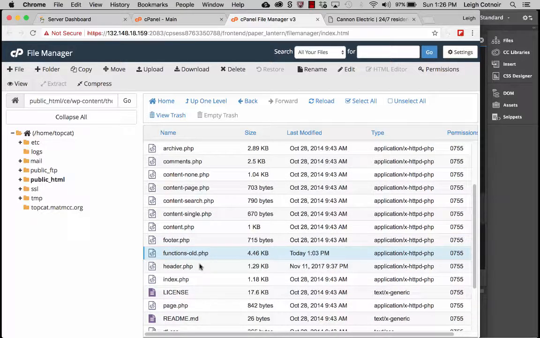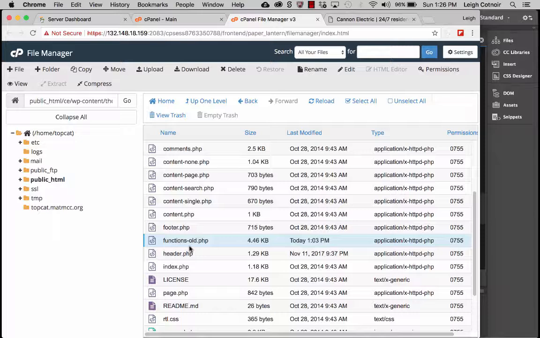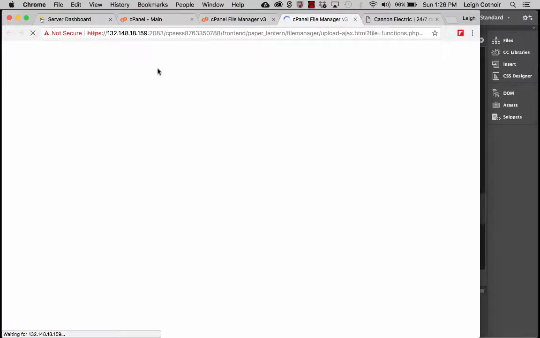Oh, okay, it took a second. My server is really slow for some reason. I'm not sure if it's my connection or not, but anyway, it did rename it. So what I want to do now is upload my other file. So let's go ahead, and it's going to go to the cPanel's upload file manager.